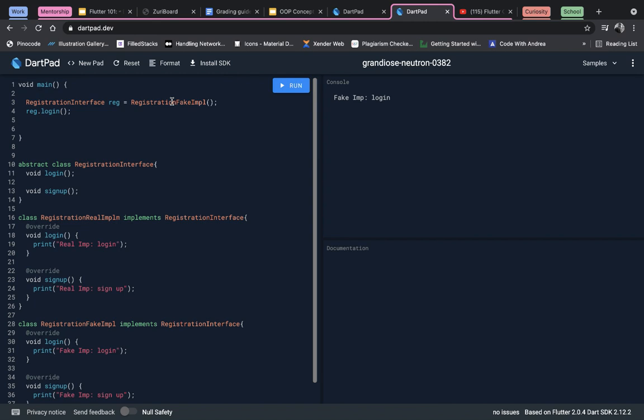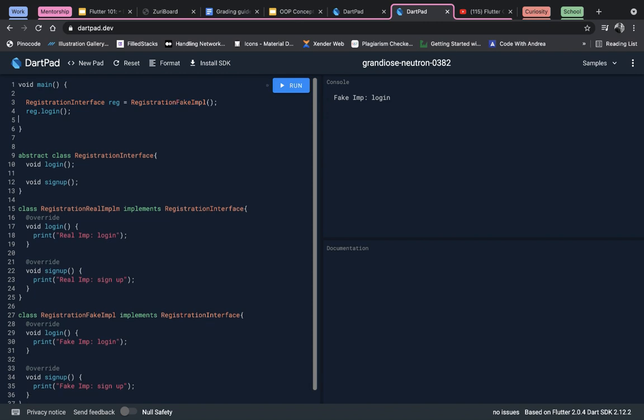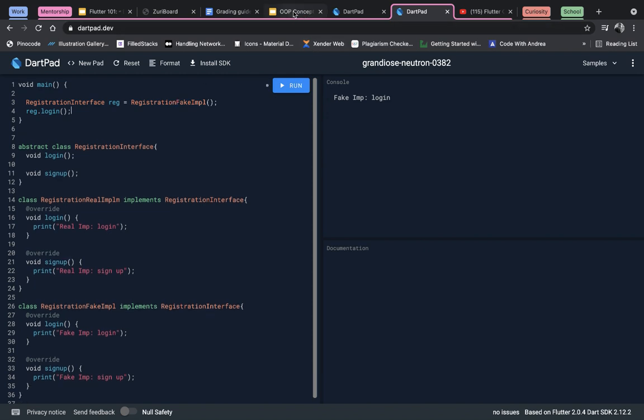So that is one of the various use cases for which you use interfaces. We are going to be using interfaces a lot, especially when we start dealing with consumption of APIs and stuff like that. But this is just basic knowledge. So let's proceed to the next concept. I really hope you do understand the concept of interfaces now.